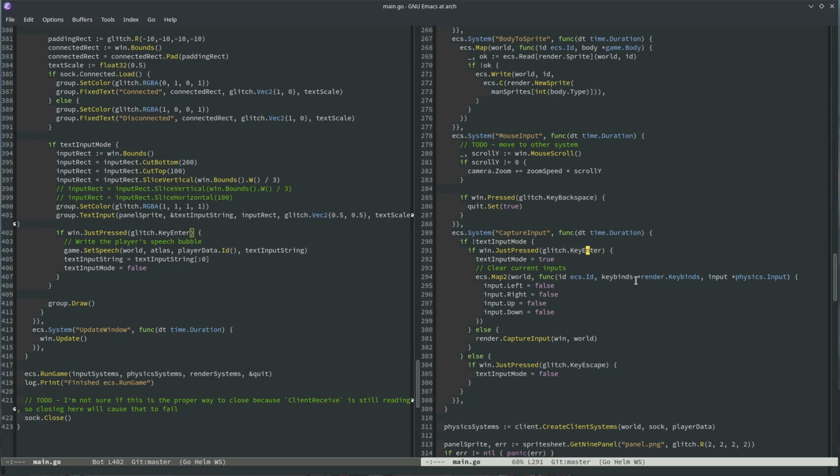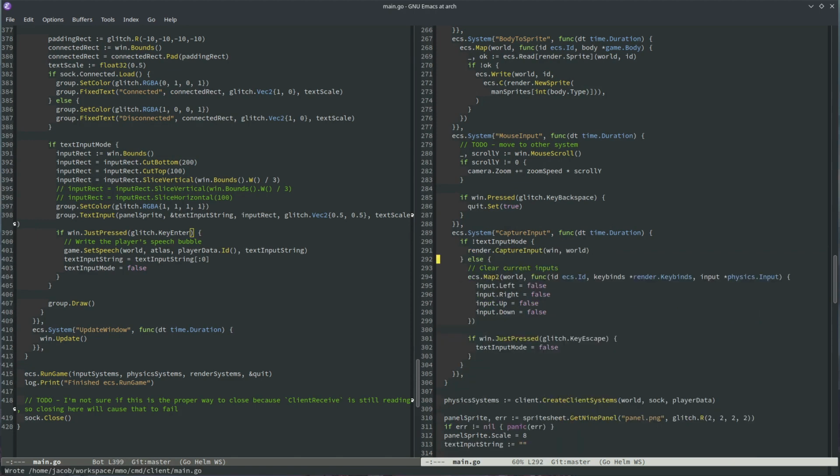Let's do this actually. If you're not in text input mode, we capture the current input. Else, we always clear the inputs, which is a little bit of wasted effort, but it's not that big of a deal because it's on the client side. Then, if they escape, they can exit text input mode, and then I'll get them back to this mode.